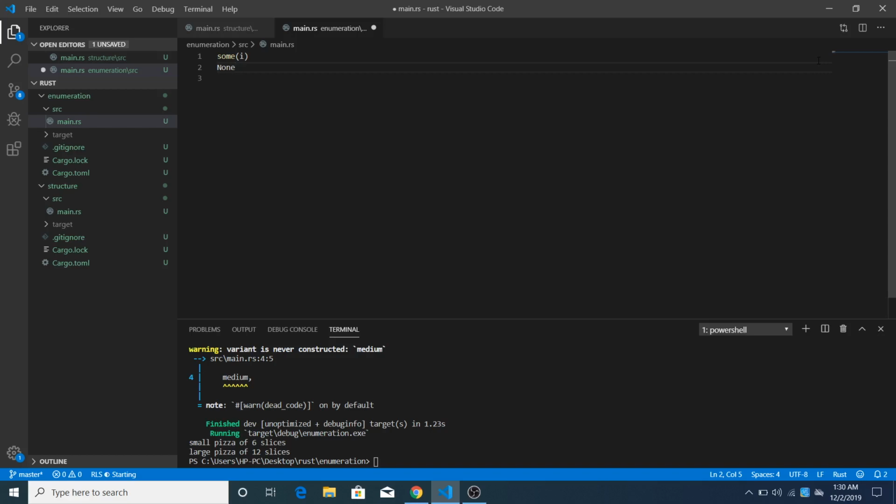What is the Option enum? Option enum is one of the custom data types in which we have two variants. Number one is Some and number two is None. What is Some? Some is any value that could be defined. Suppose I say -1, -2, -3, 1, 2, 3, 4, 5, 6, any value that we can define in our data is Some. Some(i) means i can be any value, anything that we can define.